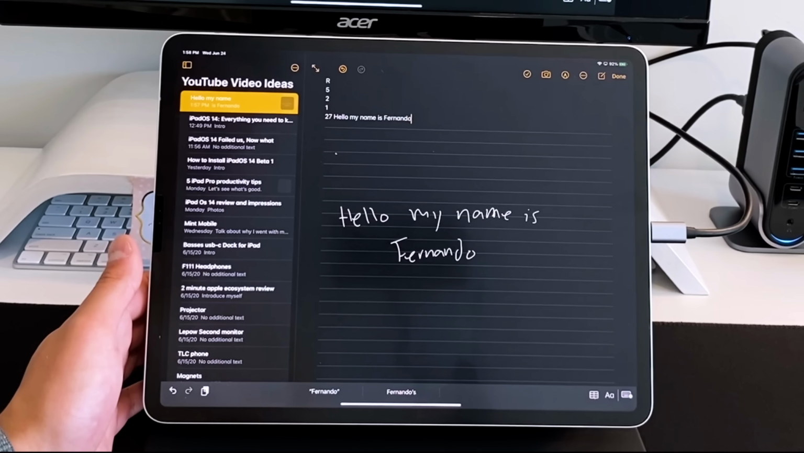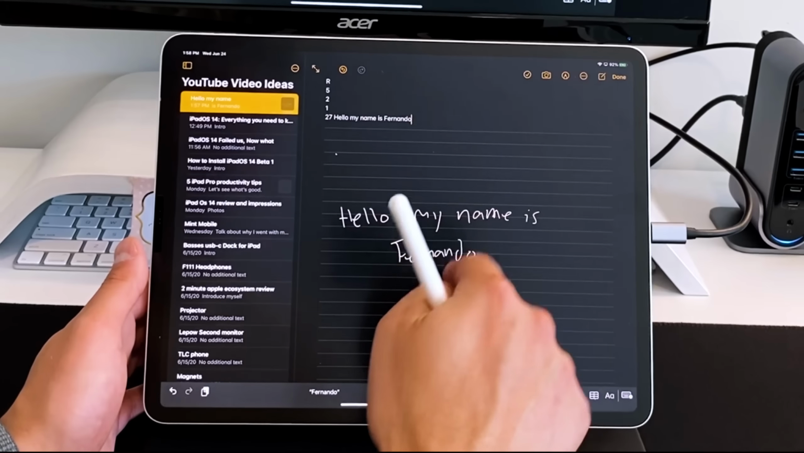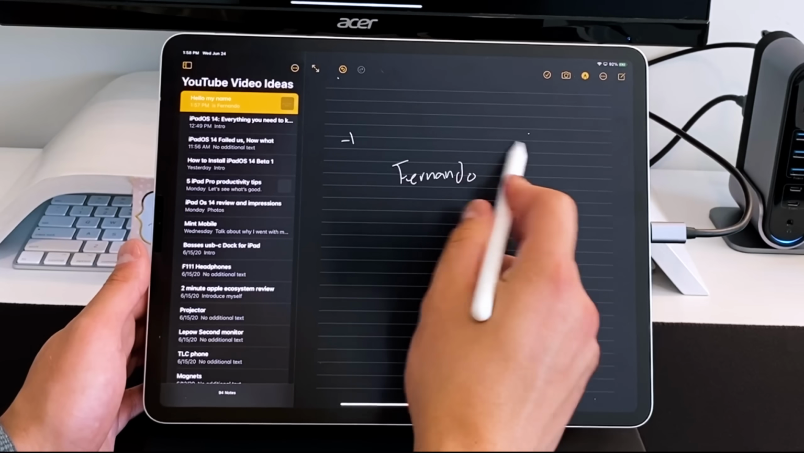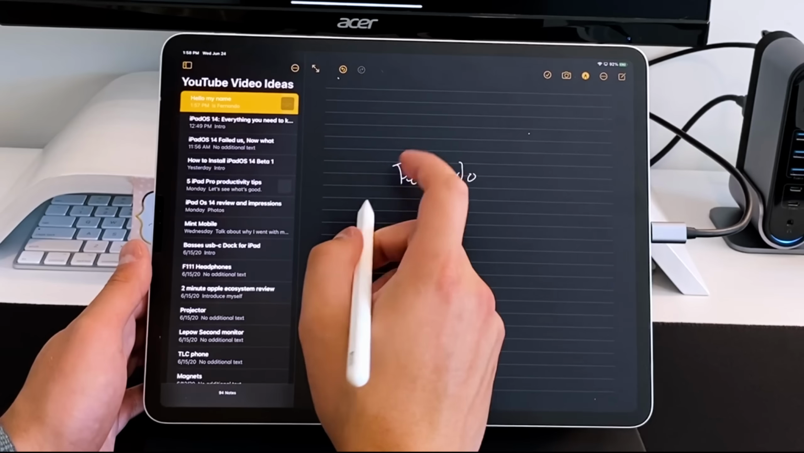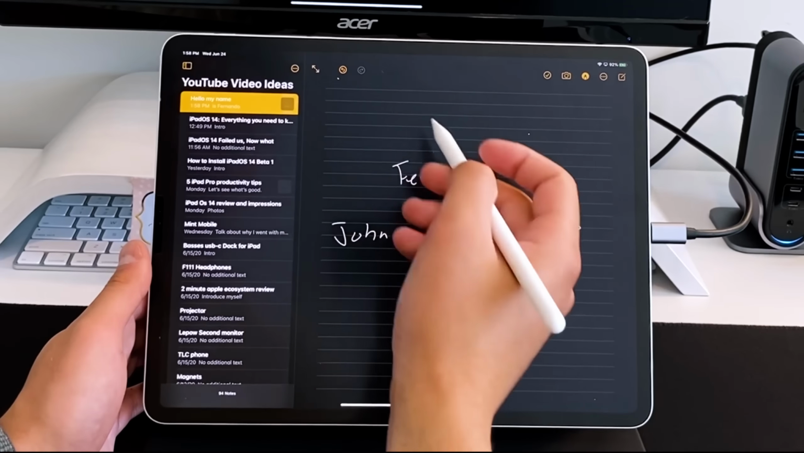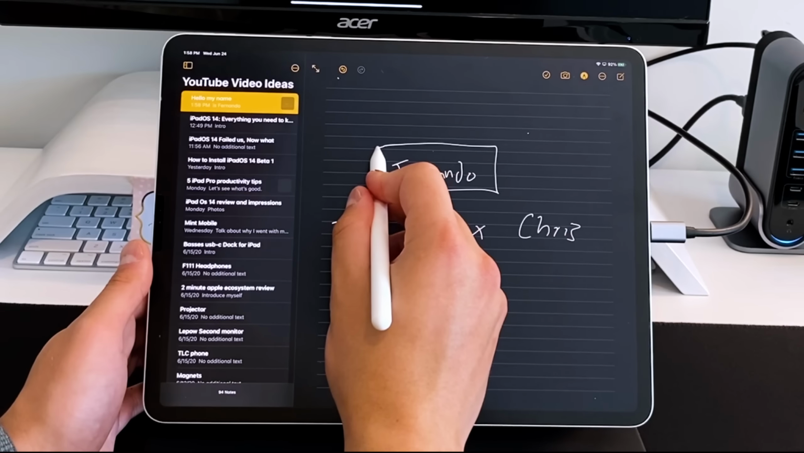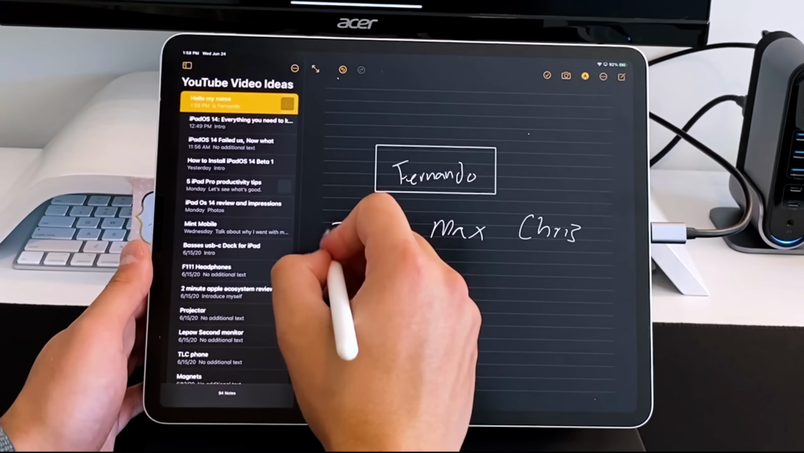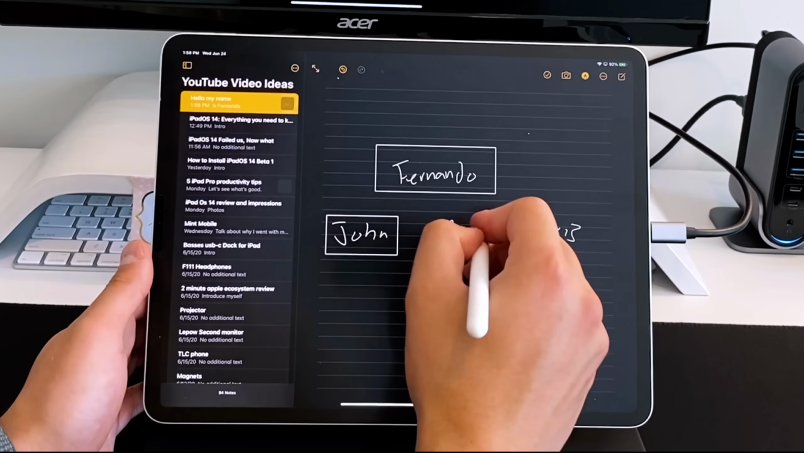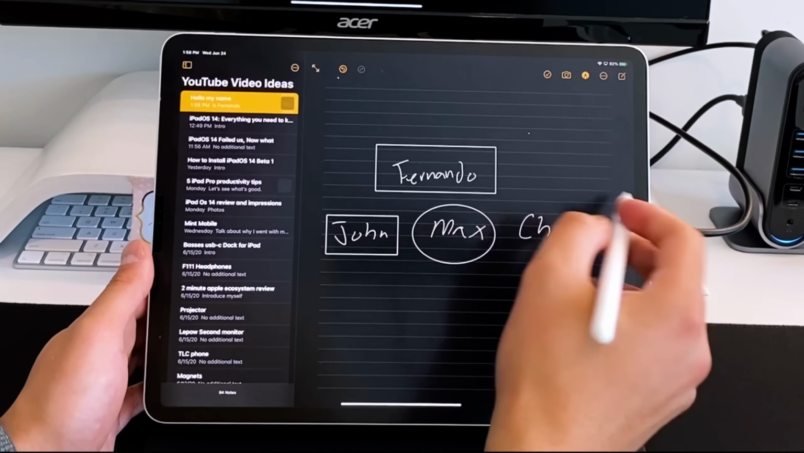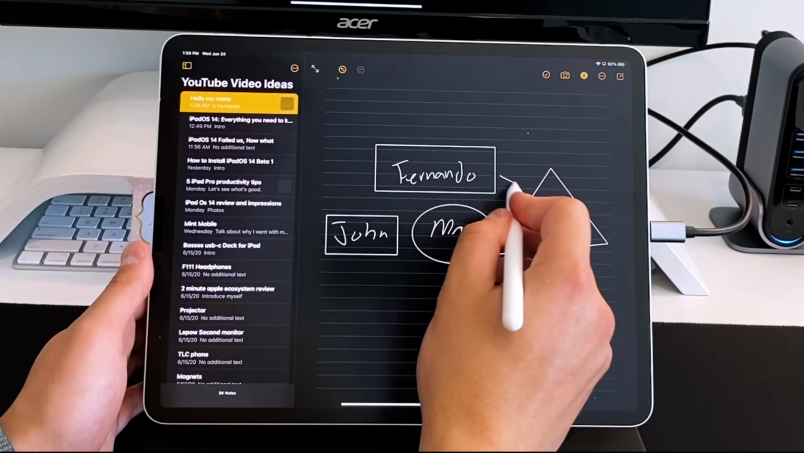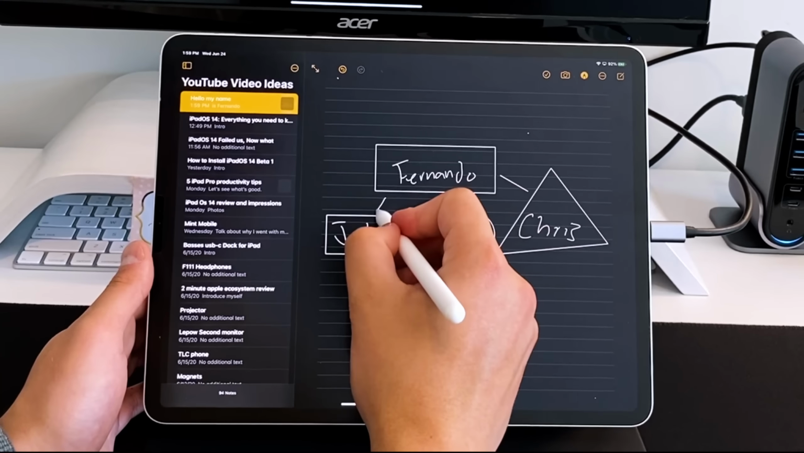And then another really cool thing that they added was shapes. So this has been done for a while. Like, for instance, if I wanted to create an org chart, let's say I'm the CEO, and these are my employees, right? And then if I want to make a little diagram, I hold it, creates a box. Hold it, creates a box. Circle, creates a circle. Triangle, creates a triangle. And then straight lines.